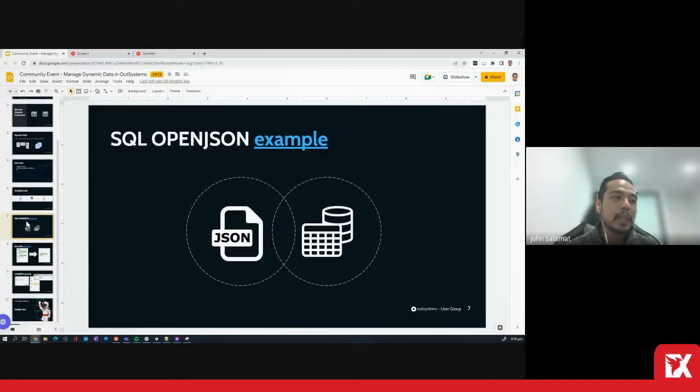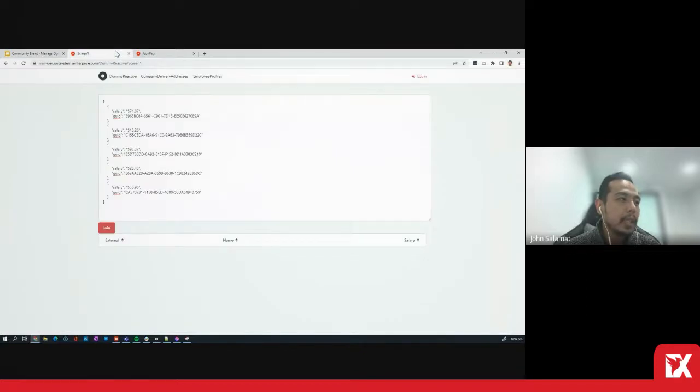So in this presentation, I'll be sharing how I was able to achieve a JSON being joined to an internal entity by using OpenJSON. So I got the JSON in here.